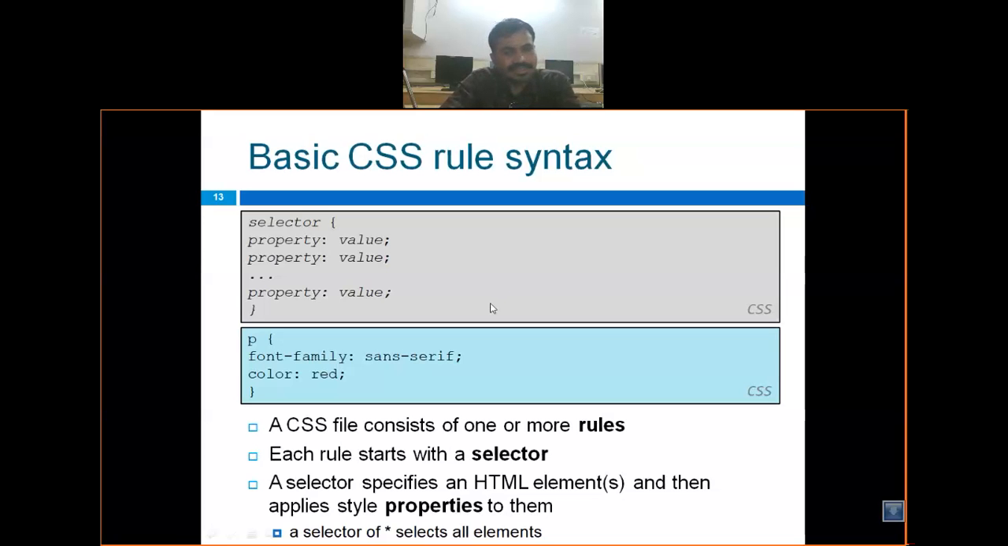The selector is important. The selector is nothing but your heading, which you already know: h1, h2, h3, h4, up to h6. Then you write the property. When you write the property, the colon is important. So property, colon, then you specify the value, and close with a semicolon. When you open the curly braces, you need to close them.